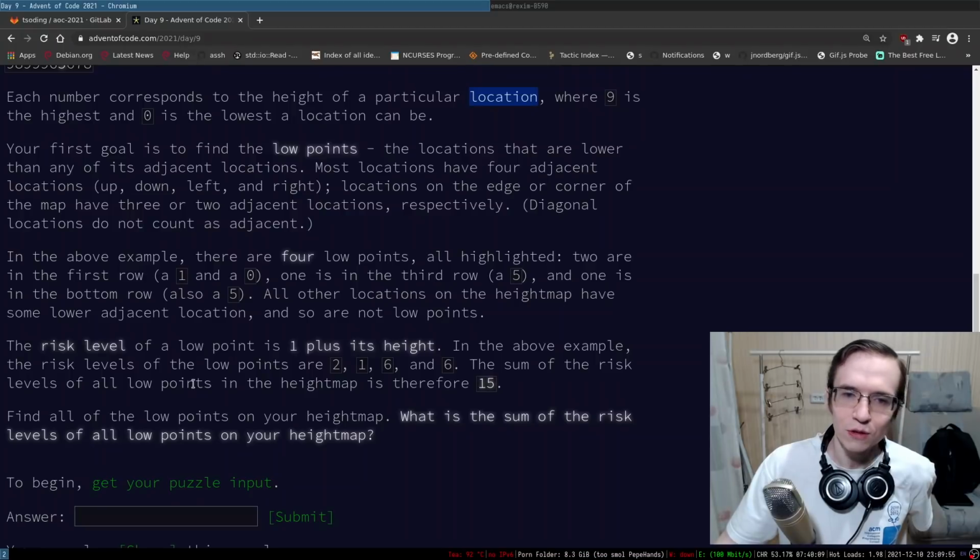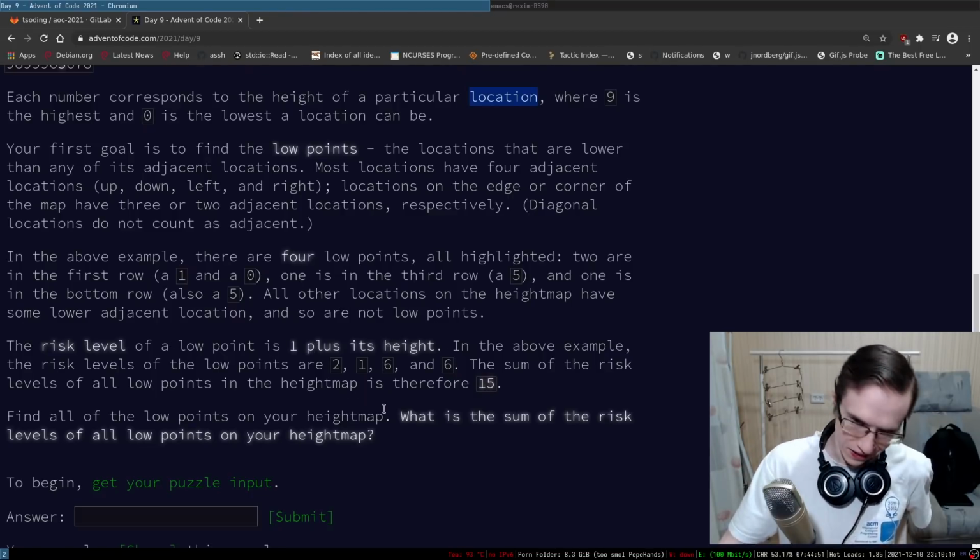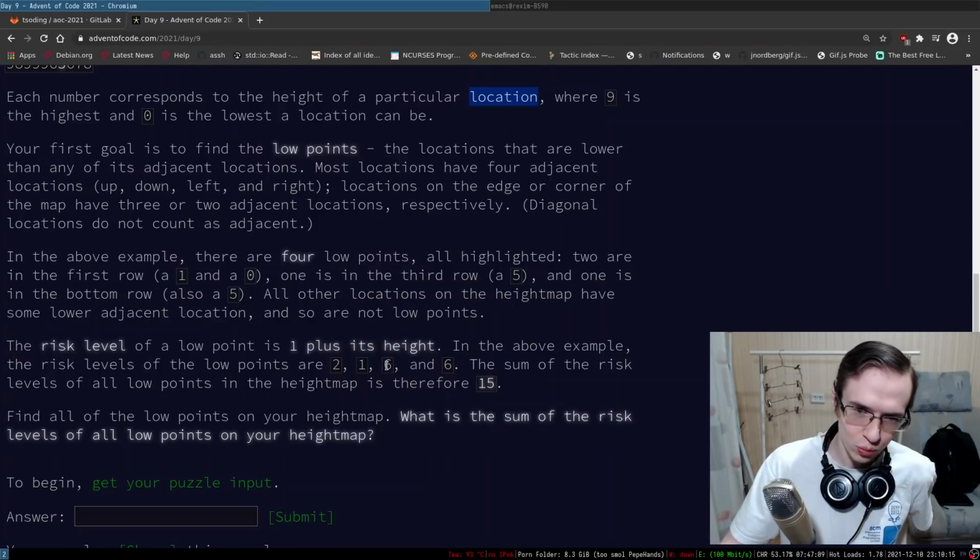In the above example, there are 4 low points, all highlighted. 2 are in the first row, 1 and 0, and 1 in the middle. The risk level of a low point is 1 plus its height. In the above example, the risk levels of the low points are 2, 1, 6, and 6. The sum of the risk levels of all of the low points in the height map is therefore 15.